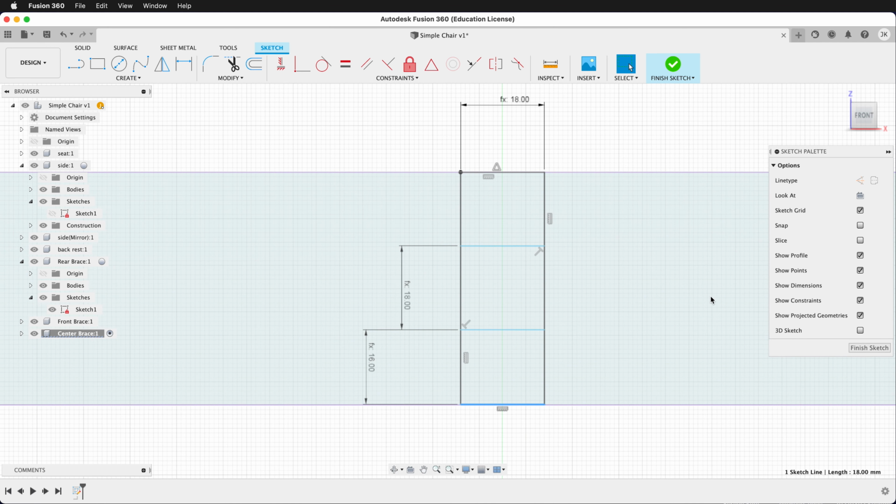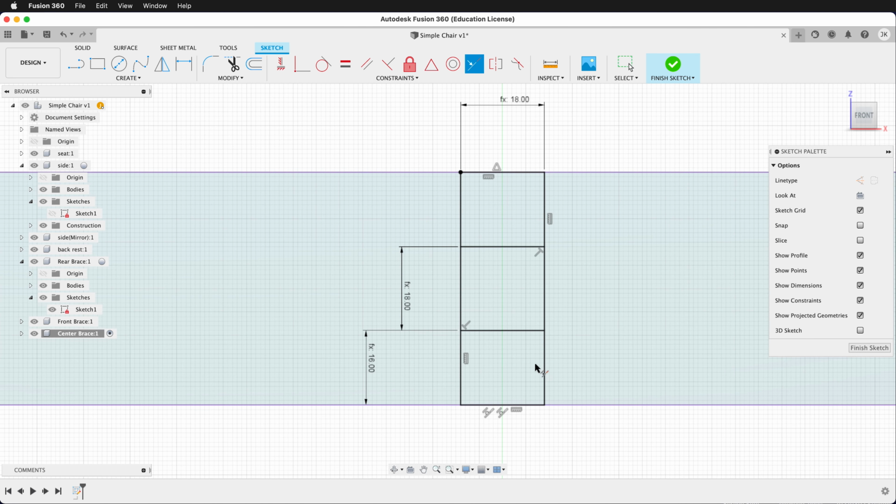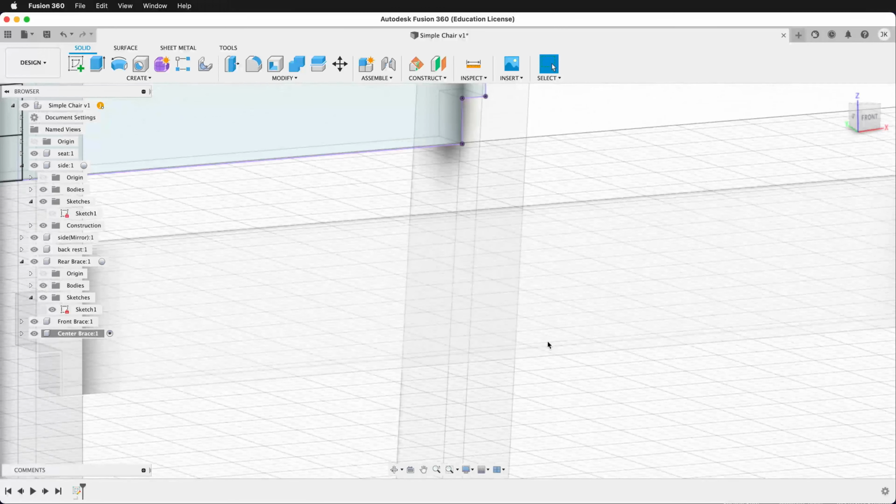So our sketch still is not constrained. So we need to find out why. It looks like this line down here is not collinear with the bottom here. So I'll click the collinear constraint, then click the bottom line. Now everything is constrained. So we're ready to do our extrusion.